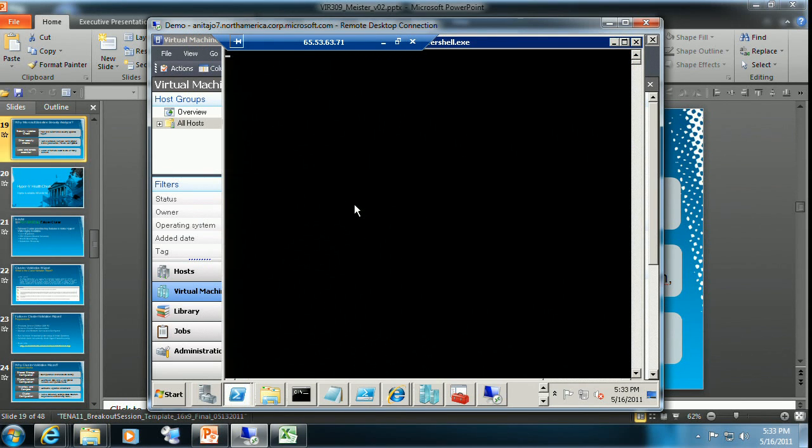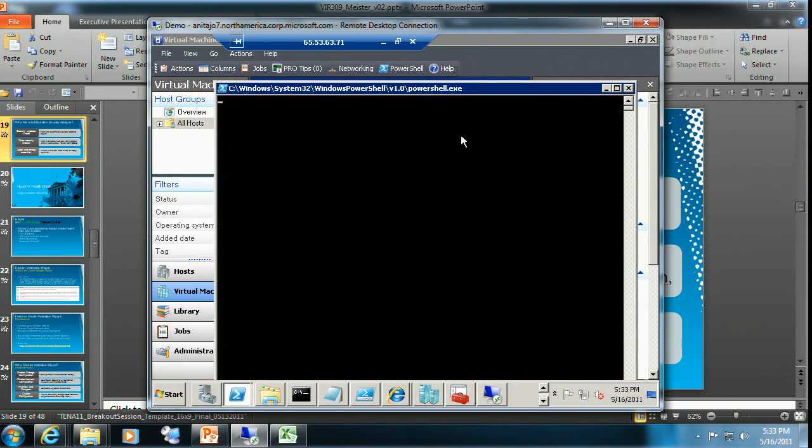Wrong PowerShell command. Yep. But we're running on live gear. This is no smoke and mirrors. This is an actual production private cloud up in Redmond. So we're not here to show you anything but the real deal.